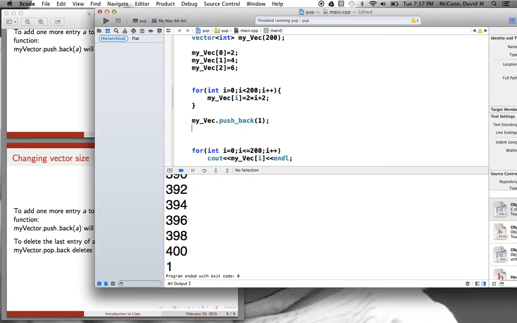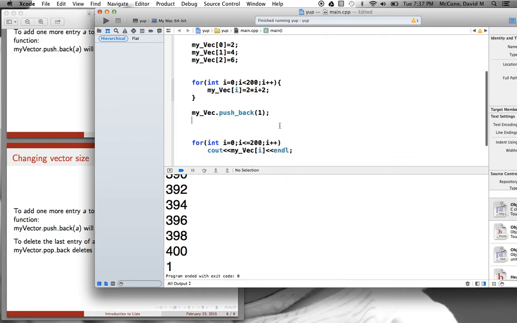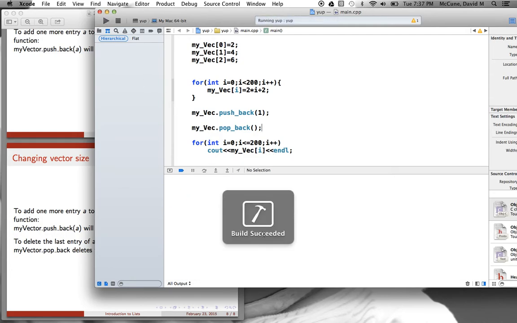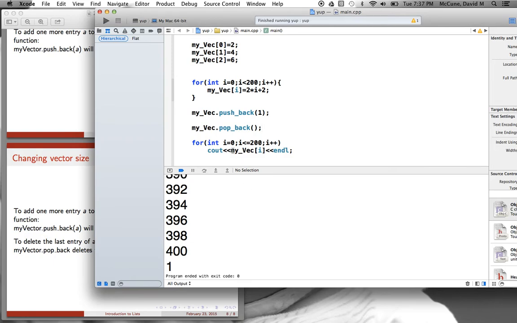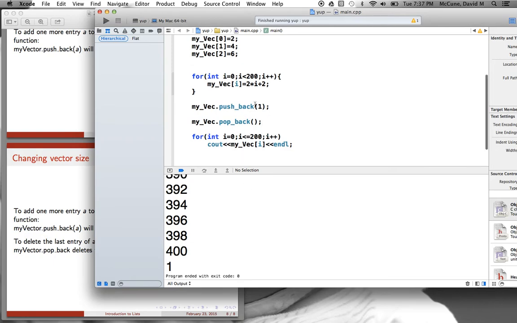So suppose that I add this 1 to the end, and then I think, well, I didn't really want to do that. I don't really want that 1 at the end anymore. Then this pop_back function will just take that and throw it out. So now let's run this. Okay, so somehow, since this is going up to 200, it still remembers that it's there.